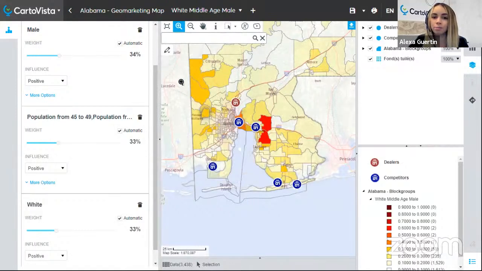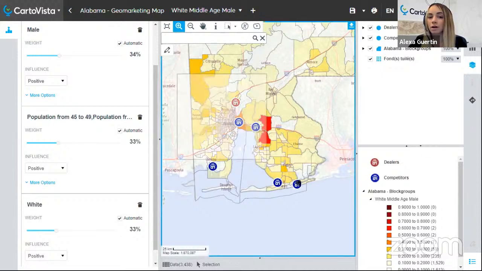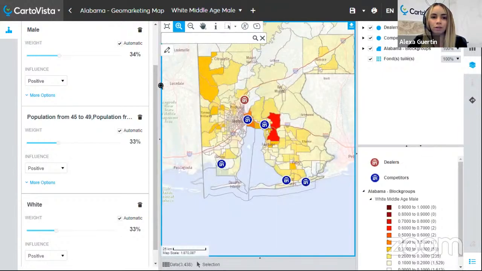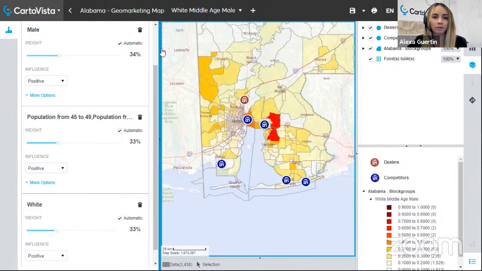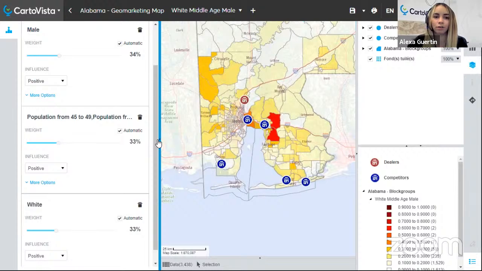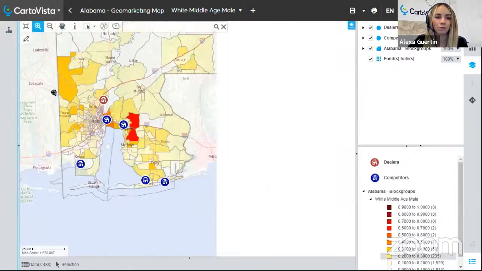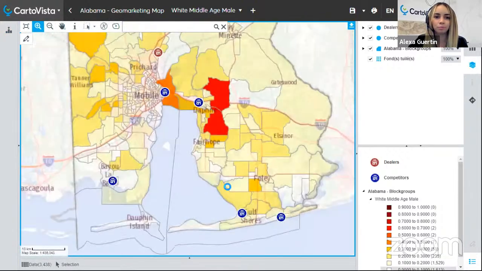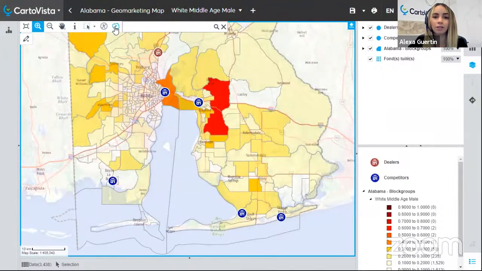We're going to do this by creating some drive time isochrones, understanding how far people are from this new potential location and what the sales opportunities are. So if I zoom in a little more, I'm going to close my composite variable scoring here on the side, so we've got more room to explore our map. And I'm going to hit this isochrone tool up here.